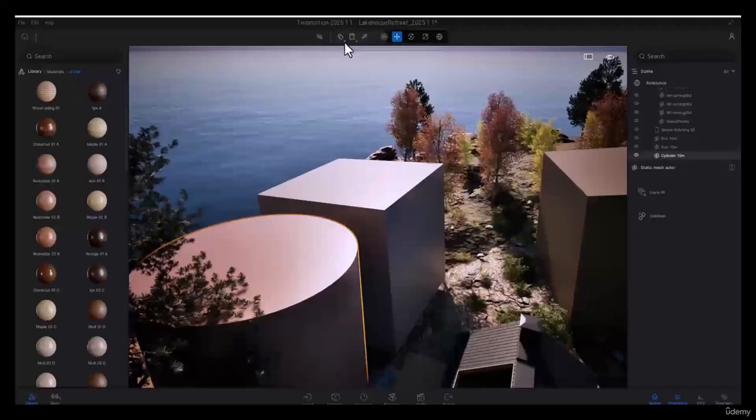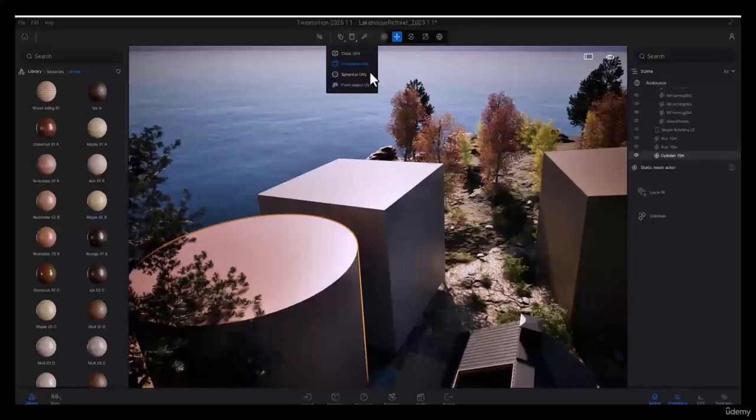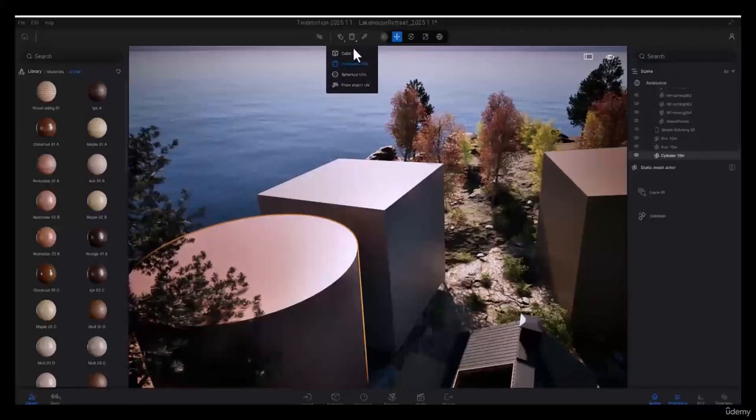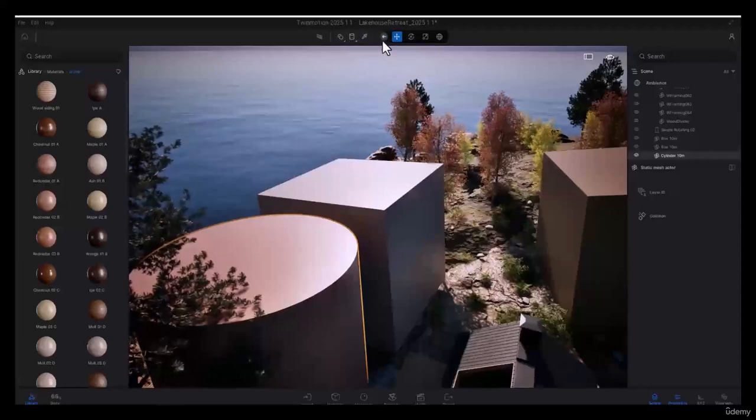Consequently, if you have a sphere, you should set this mode to spherical. If you have performed a UV operation in another software, you can select from object UV, sorry, and so that covers the settings and explanation related to these two options.